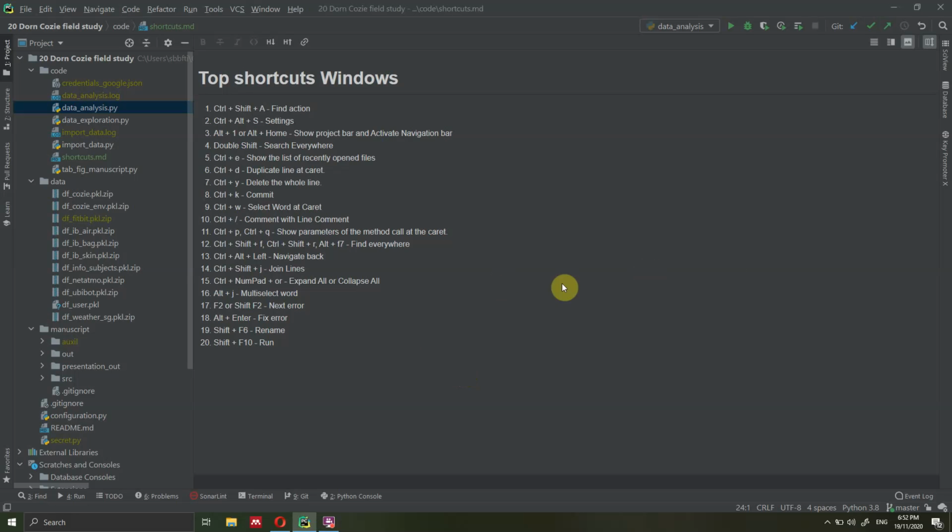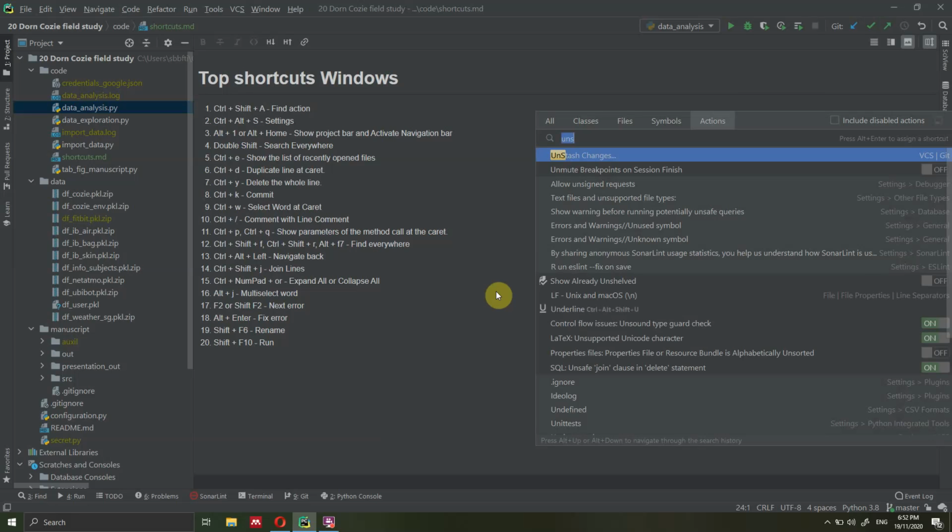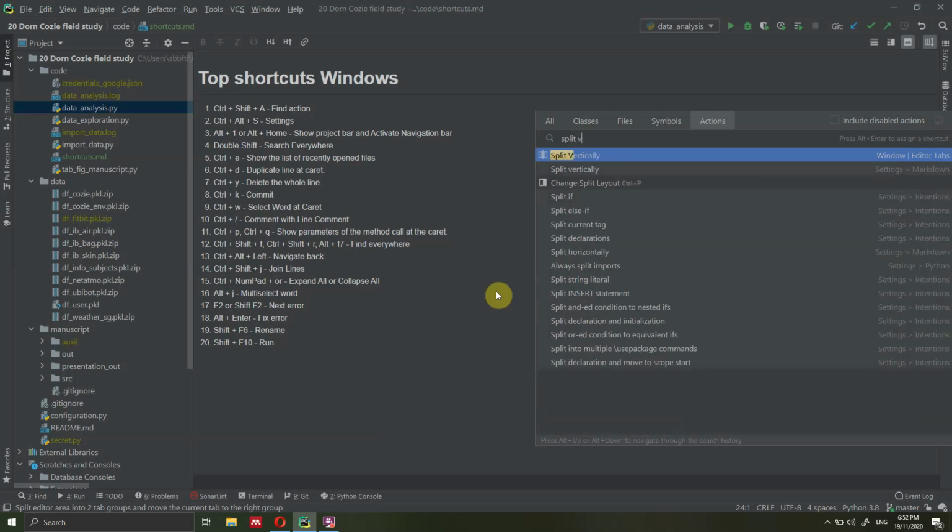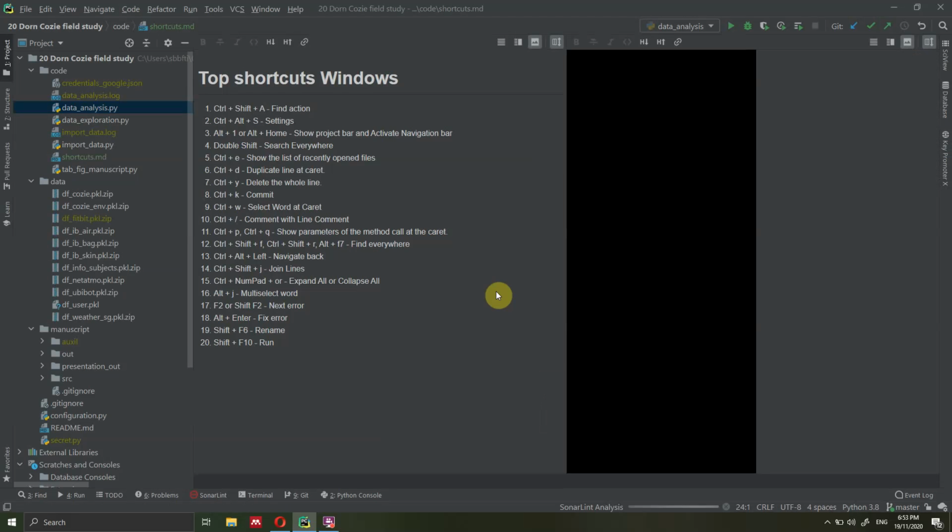So let's say that we want to split this screen in two. Yes, we can go into settings and find how to change that, but by using Ctrl Shift A, we can look for an action which is split V. It's kind of camel case, so you can just type the beginning of the word and PyCharm is going to understand what you want to do. So let's press enter, split vertically.